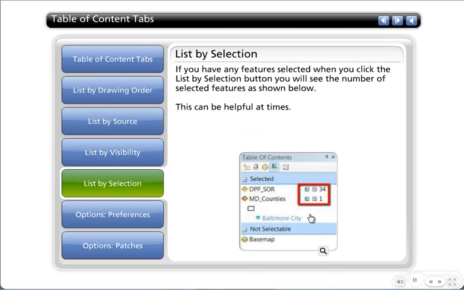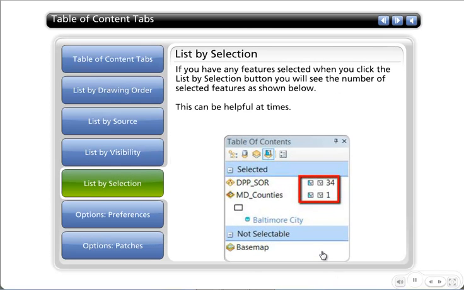List by selection, this can be useful. This actually tells you how many spatial features within a given data layer are selected. So this can be useful to you. It also displays how many are selected in the bottom corner of your screen too. I honestly don't use this too often, but perhaps it would be useful to you.